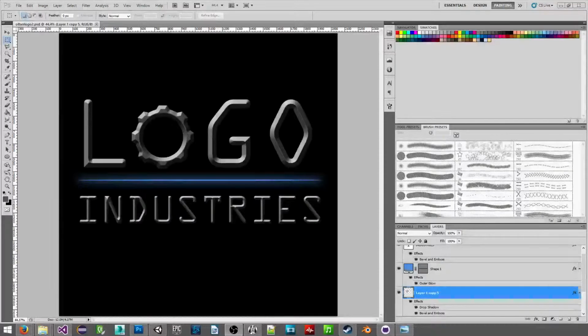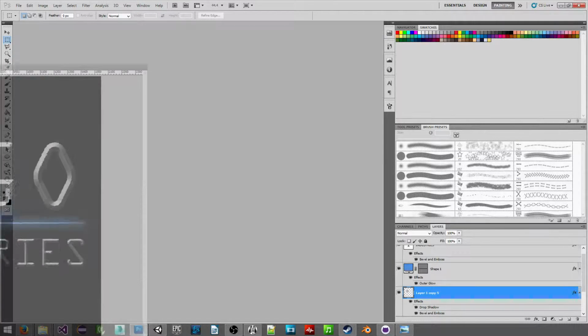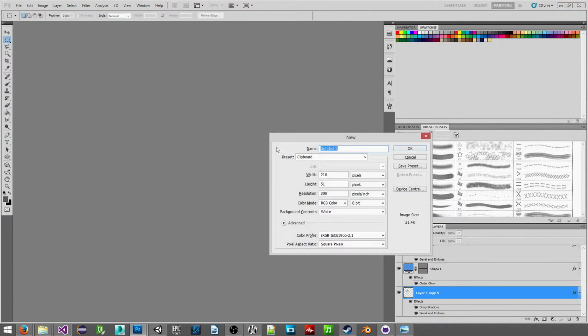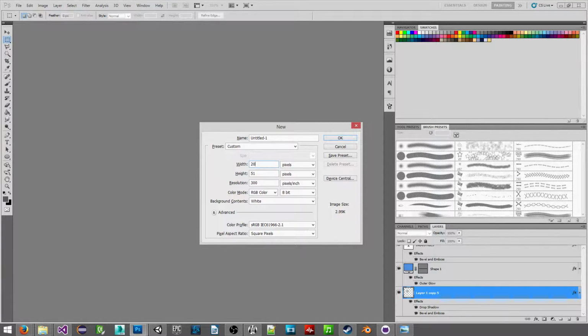Hey guys, welcome to another Photoshop tutorial, and in this one I'm going to show you how to make a logo that looks something like this with metallic effects and sort of shiny effects too. So to begin, let's make a new image with the size 2048 by 2048.